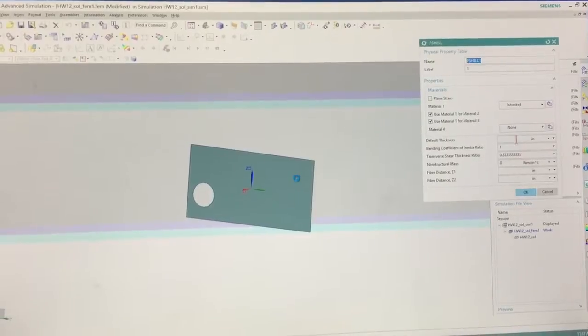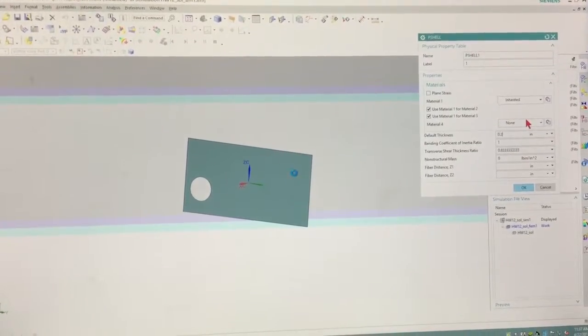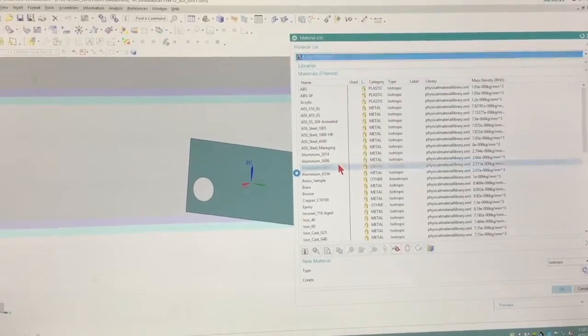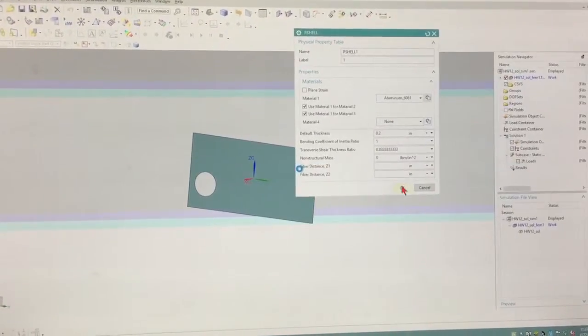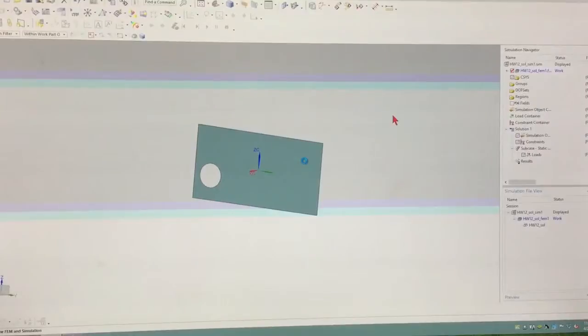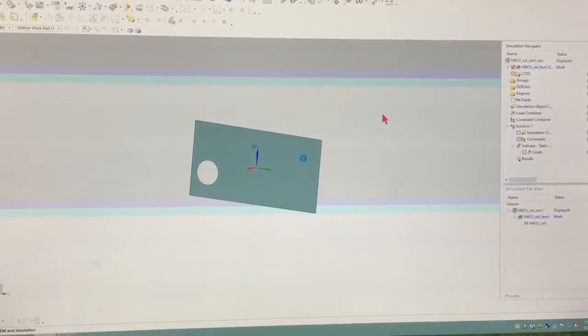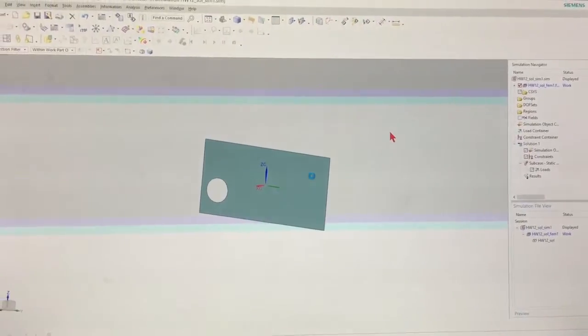I'm going to come over here. It has a thickness of 0.2. Material, in this case, for this one, 6061. I'm not doing anything too fancy. We want to make sure that we mesh it appropriately.